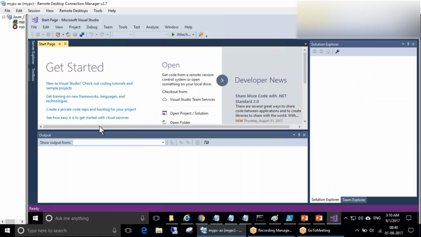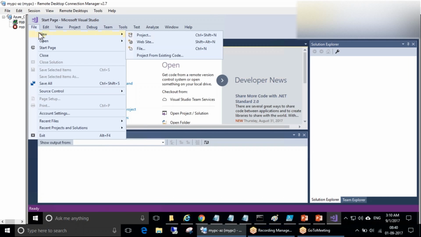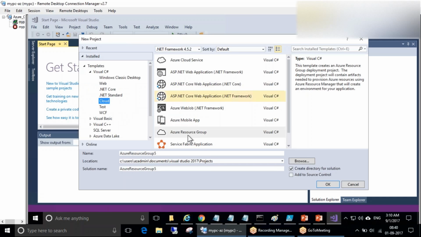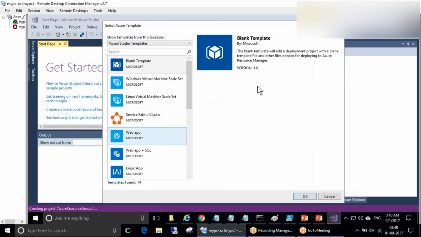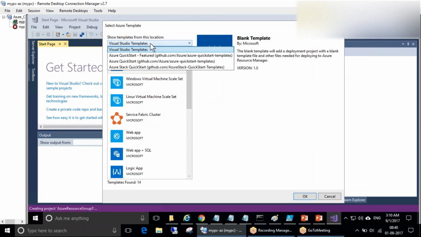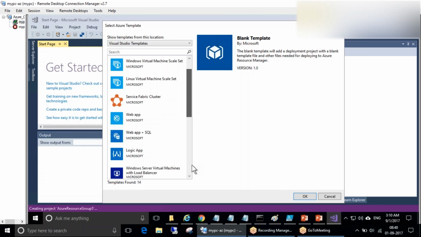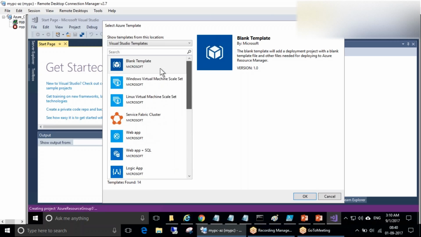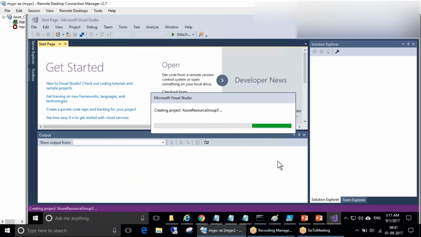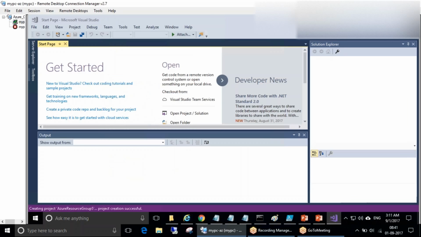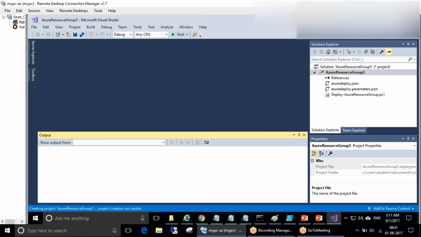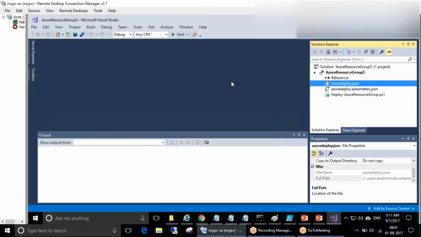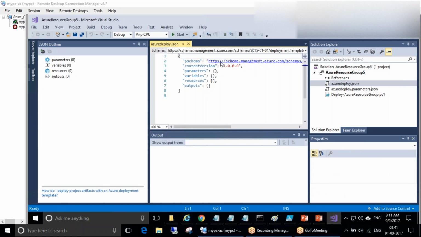So what I'll do is I'll try to create a new project here. Okay, ARM. That's the one, and I don't want anything except Visual Studio. Here, it's a blank template example. Okay, so now we have a blank template with a JSON. There's nothing here.